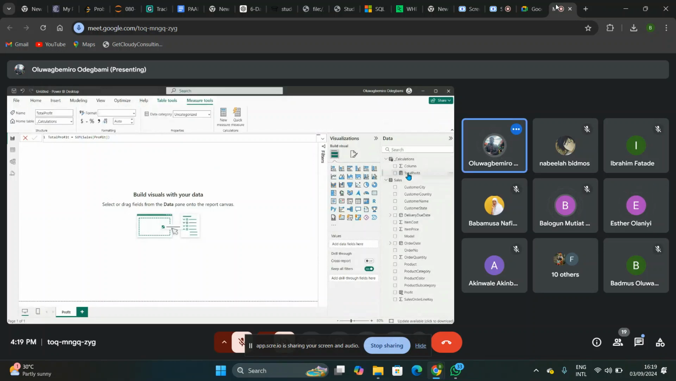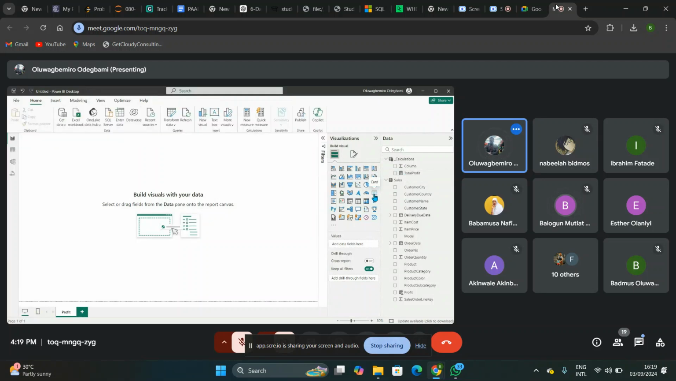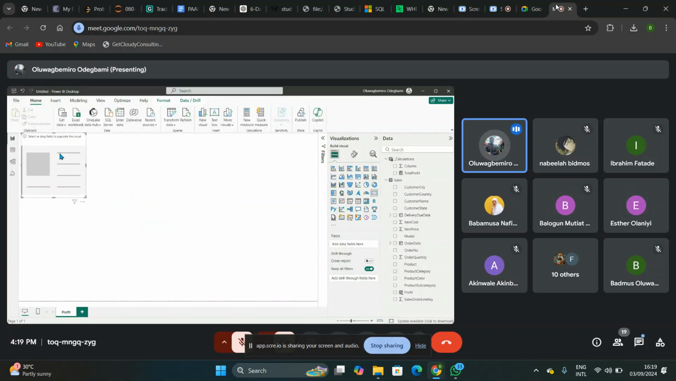So we have our total profit measure now. To view our total profit measure, we're going to use a card visualization. Card is in this visualizations panel. Have you opened our card? That's why I said if you're not with the laptop right now, or you don't want to be working while you are watching me do it, you have to be taking notes. So you can either be doing it as I'm doing it, or you can be taking notes.